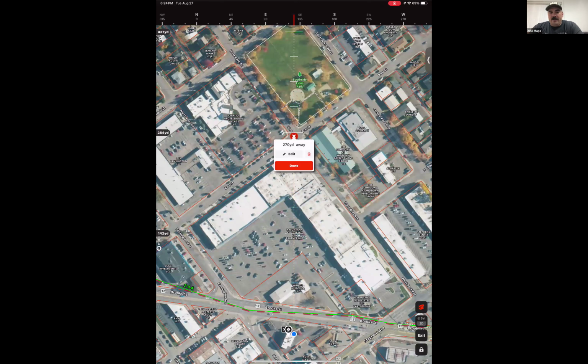Now, in the heat of the moment, this is where I'll break that rule. You don't have to customize it right away. If you're getting ready to shoot the deer, do what you need to do. Then go back and edit it. So I can just hit done. And there I've got that waypoint.